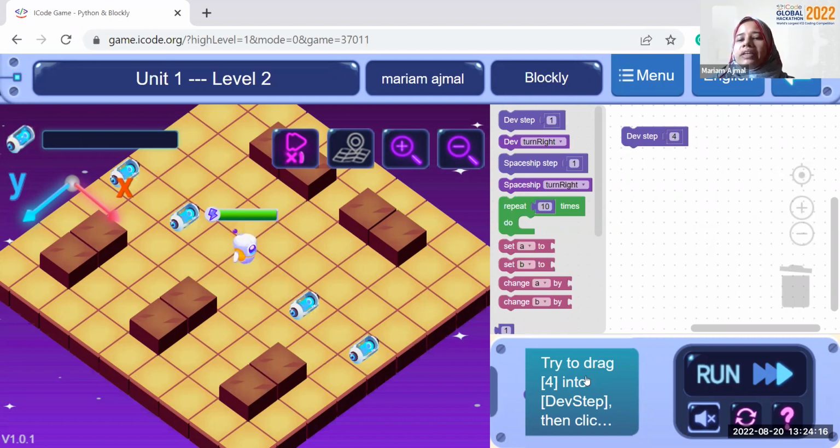See, here you will get your instructions also. Try to drag 4 into dev step, then click to see what happens. Okay, now when dev will be here, so good, 1 child is responding: turn right twice, then move 8 steps forward. Okay, so this way dev will collect the energy boosters which are in the backward direction or in the reverse.